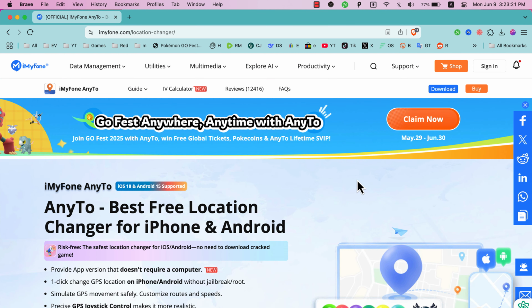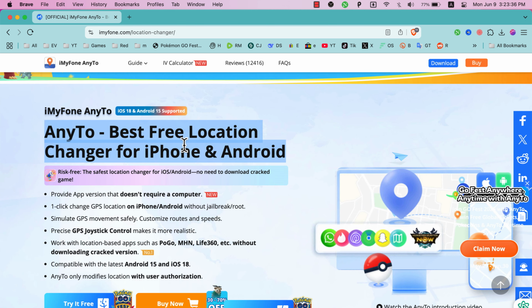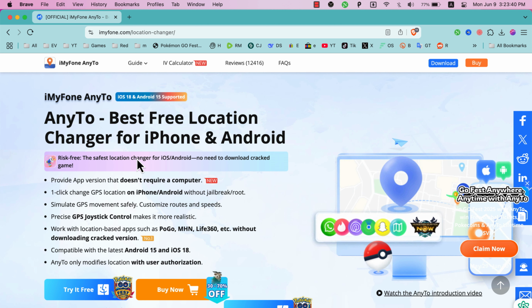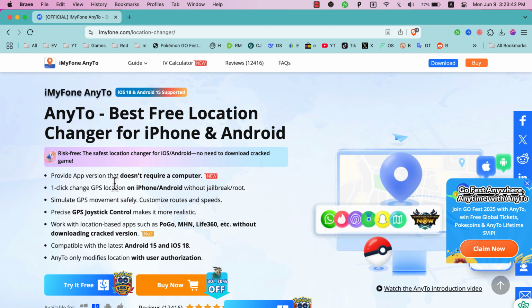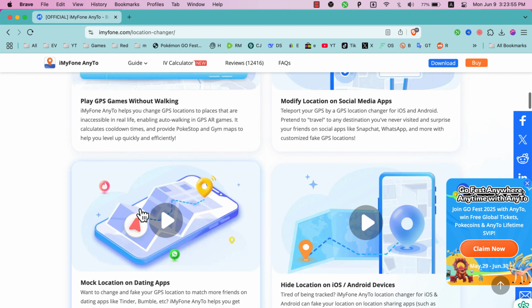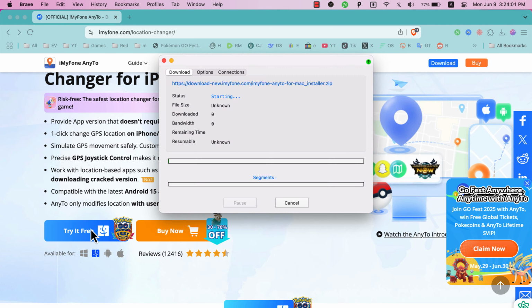First, go to the official website of the software, which is iMyFone AnyTo, and as you see, this is the software. iMyFone AnyTo, it's one of the best free location changer for iPhone and Android. This software provides an app version that doesn't require a computer. One click change GPS location on iPhone, Android, simulate GPS movement safely, customize routes and speeds, work with location-based apps, and many more. If you scroll down here, you can find more about the software and see its features and how to use it. Okay, hit the download button to download AnyTo for free.